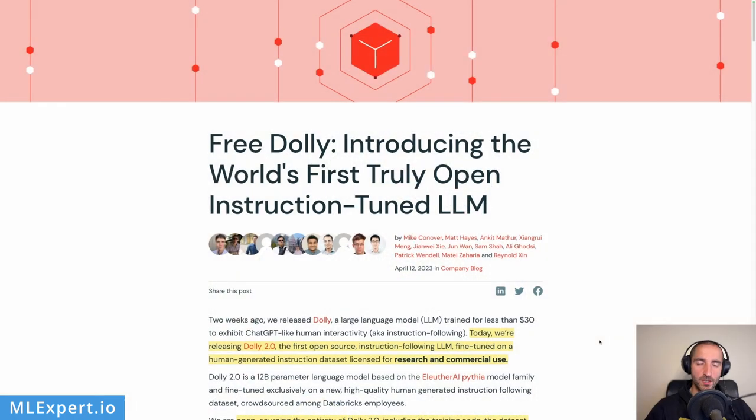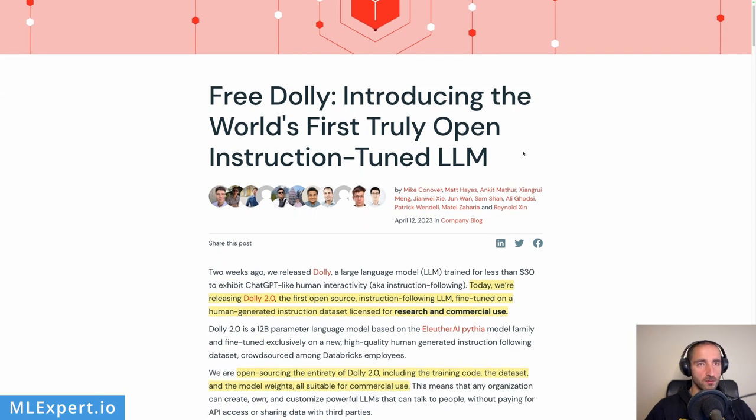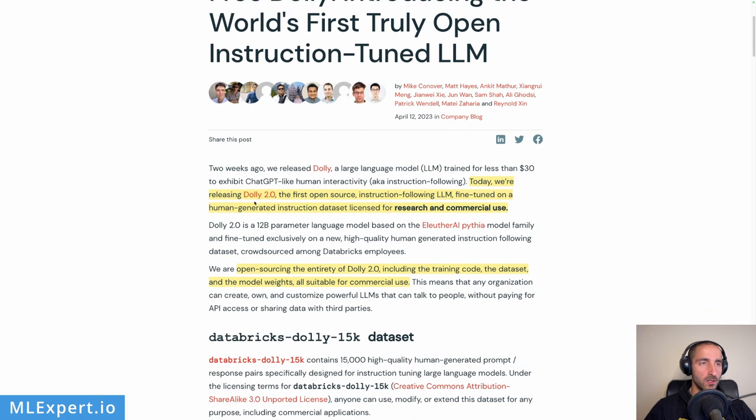Let's get started. This is the release blog post by Databricks on Dolly 2.0. And it says that this is free Dolly, introducing the world's first truly open instruction-tuned large language model. So what this means is that you can use this model even for commercial uses. This is the first that is trying to emulate ChatGPT and similar models into something that you can use for free. It says that today we're releasing Dolly 2.0, the first open source instruction following LLM, or large language model, fine-tuned on a human-generated instruction dataset licensed for research and commercial use.